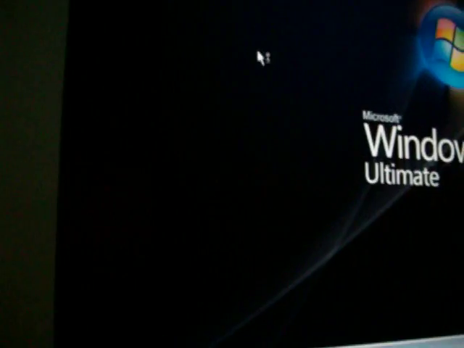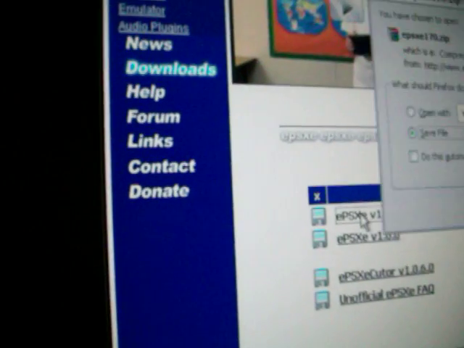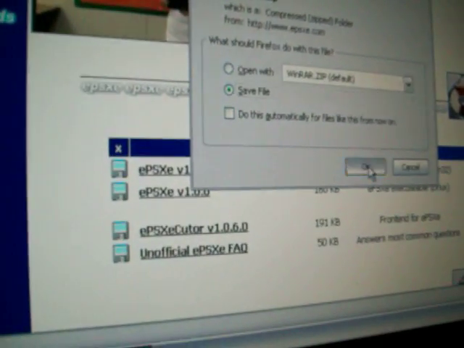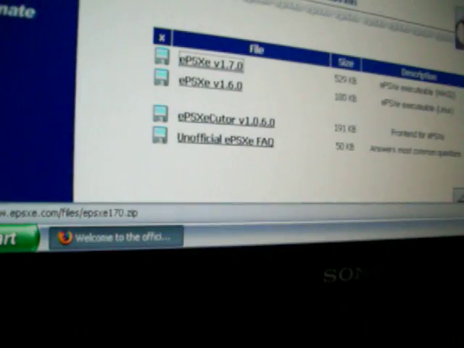So first off, go ahead to Google. Sorry about that. Alright, type in ePSXe, and then go to the official website. Then go to downloads, and go to 1.70 and download it. Save it to your computer. Alright, put that down here. Alright, just leave it there. Alright, next.